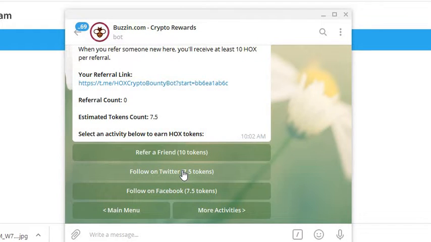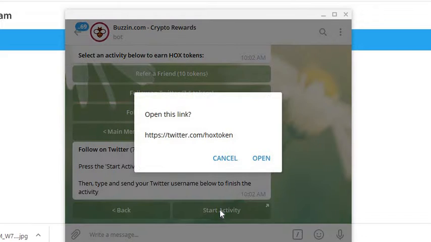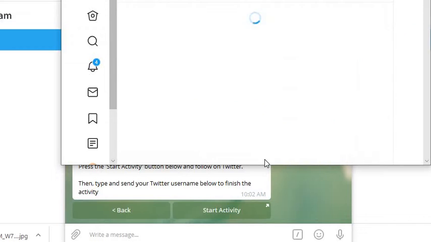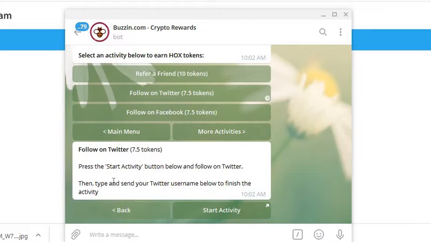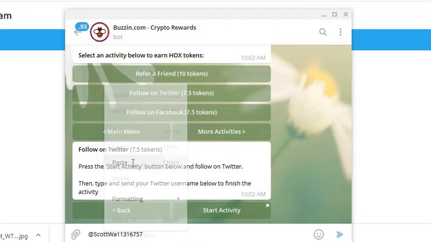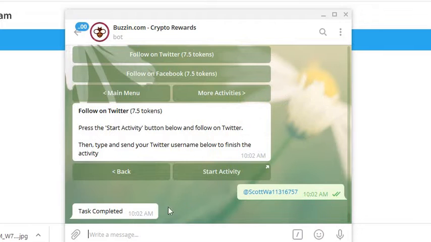Next, we're going to follow on Twitter. Start activity. Open. And we will follow them on Twitter right there. And it wants your Twitter username, and put that in. So just copy and paste your Twitter username into there. Click on next.